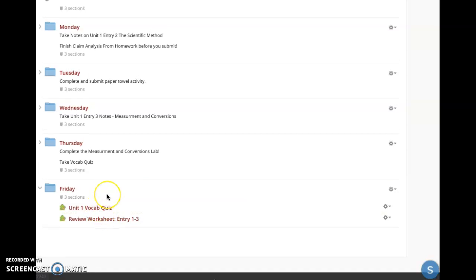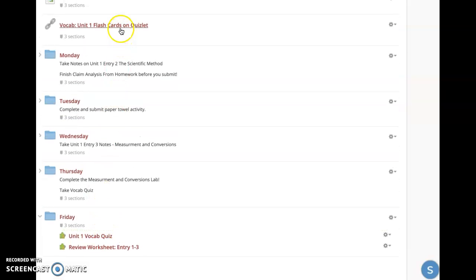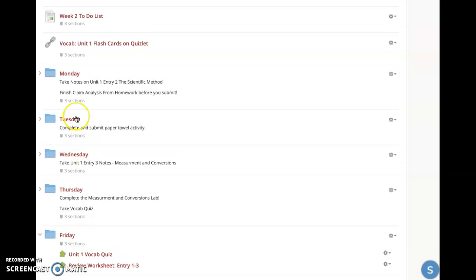Vocab quiz you can only take once though, so make sure that you study up before you take it. That one will only be available on Friday. Okay, so you can't take that one before Friday.